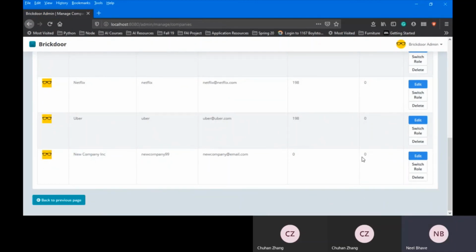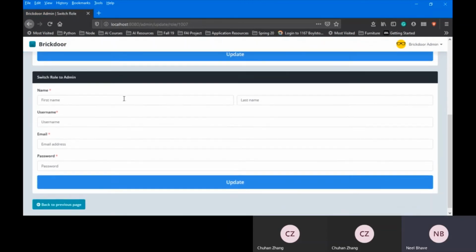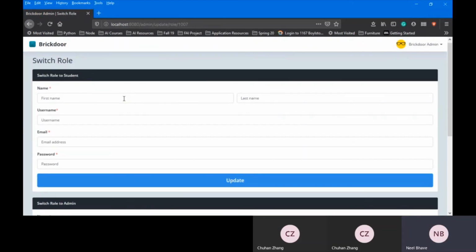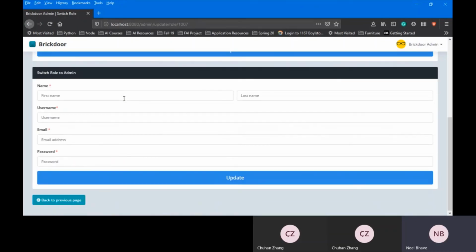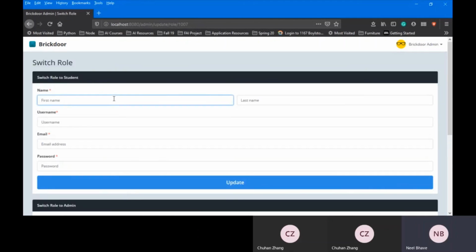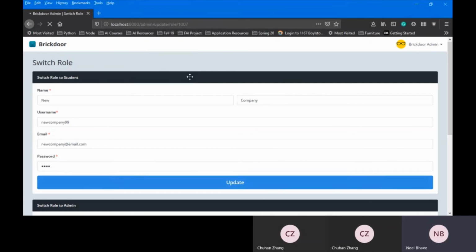And let's say now I want to switch the company's role. So let's say I click here on switch role. Now I have the option to change the company to either student or admin. So based on what I want to do, I will fill out the respective form and then submit it. So let's say I want to change the company to a student now. So I'll add the name here. And when I click on update, I'm going to create a new user here from the company. So in the database, the company's role is going to be switched.